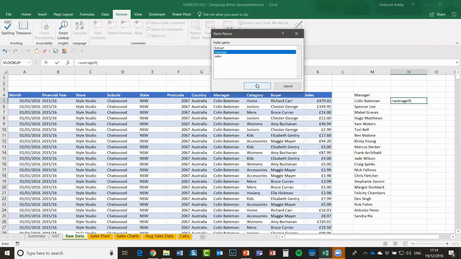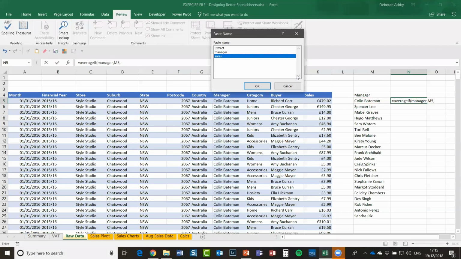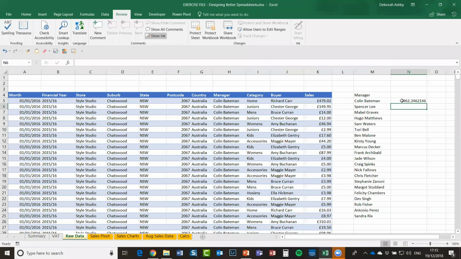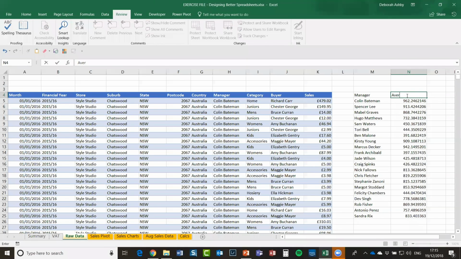So we're going to do manager, comma, and then my criteria again is Colin, comma, and then I'm going to press F3 again, and it's my sales data that we're trying to find the average of, and close brackets. Again, don't worry about the formula too much. It's really just this whole process of naming things. And I'm going to double click to copy down, like so. And let's do just a quick heading, average of sales.